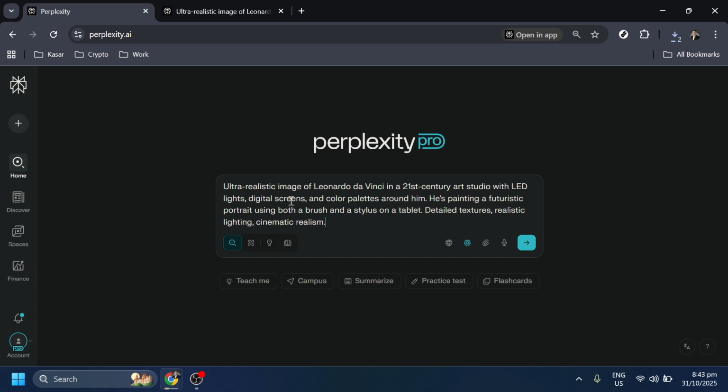Moving forward, after you've crafted the prompt, locate the Models section on the website. Clicking on this will reveal a selection of AI models available to you. Now, we'll be using the Gemini 2.5 Pro model. It's particularly effective for rendering high-quality, ultra-realistic images and is well-suited for our task. Select this model by clicking on it.